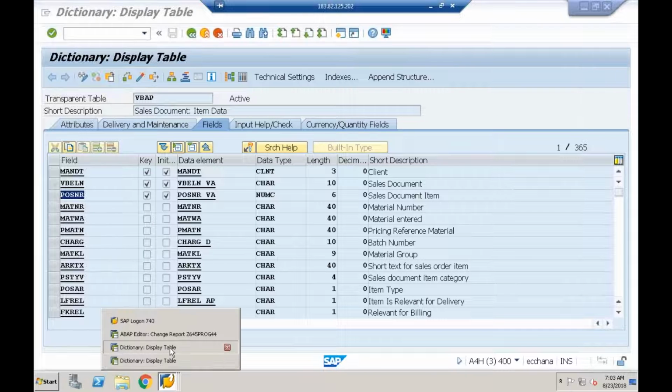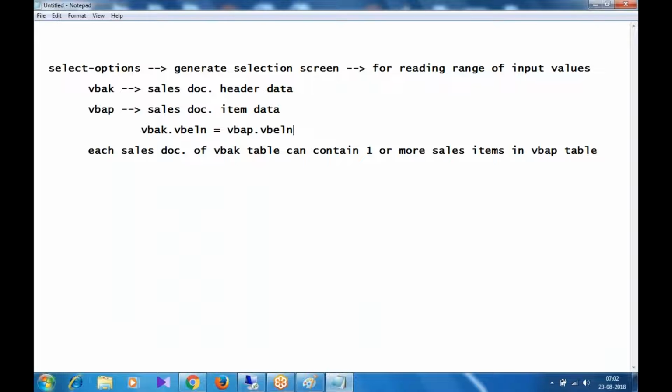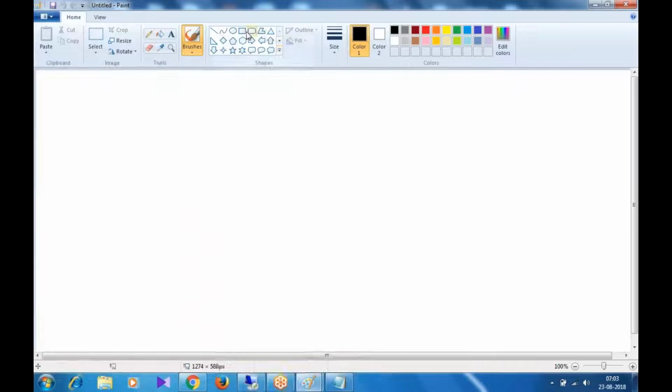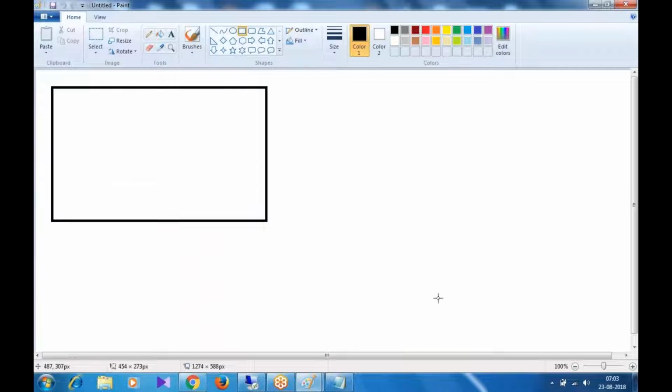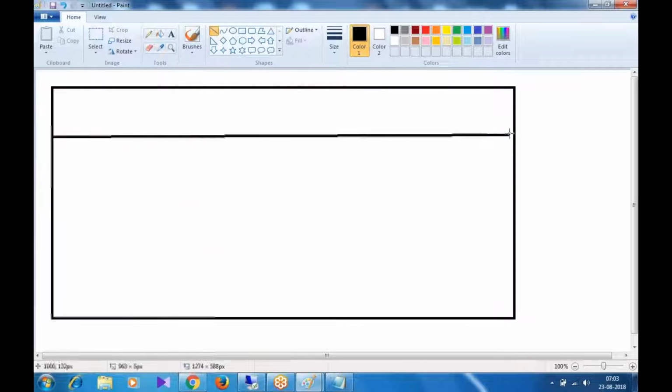And in the VBAK table, what are the two primary key fields? MANDT and what? VBELN, client and sales document number. So what does this header data and item data concept mean? Okay, so just see here. Assume that I'll take a bill. Assume that this is a supermarket bill. Okay, this supermarket bill I can divide into two sections.